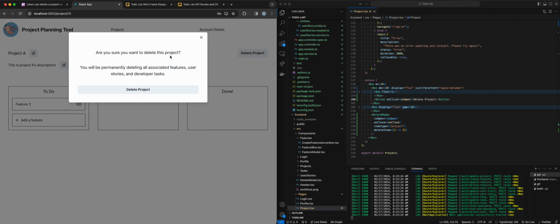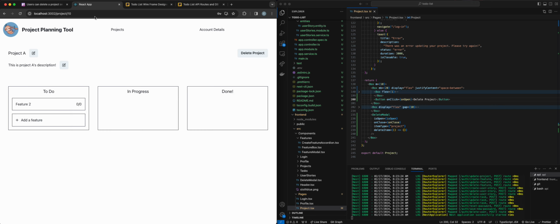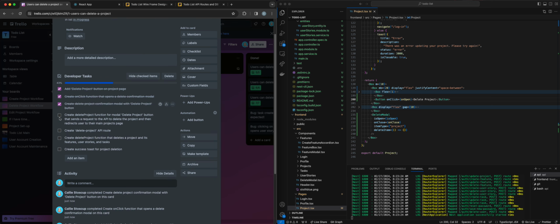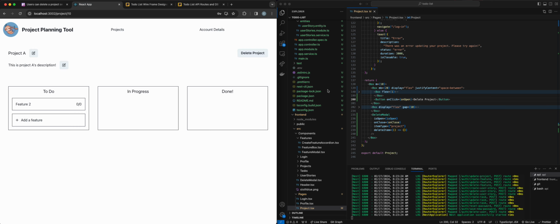Are you sure you want to delete this project? You will be permanently deleting all associated features, user stories, and developer tasks. Now you can see that if I click delete project, nothing happens, but if I click the X, it just closes. So that so far is working nicely. Let's go ahead and check off what we have. So we added the delete project button. We have an onClick function that opens the delete confirmation modal, and we have a delete confirmation modal. Perfect. So now we need to add the function to send the request to the back end.